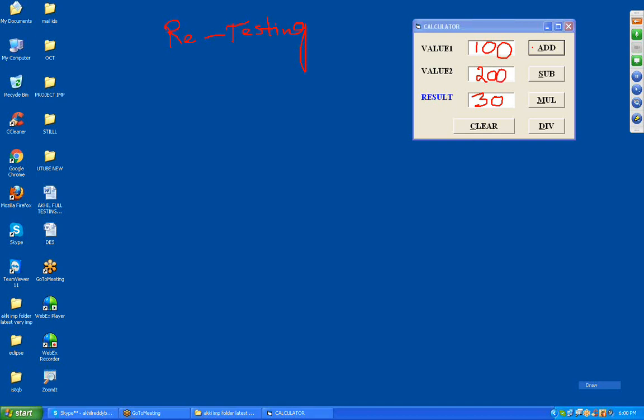I'm taking 100, I'm taking 200, I'm clicking on the add button, it is showing 300. Yes, it is working. I'm taking 1000, I'm taking 2000, I'm clicking on the add button. It is showing 3000. Yes, it is working. Confidently, I can say right now. Why? Because I have not taken only a single set of data, I have taken multiple sets of data. With all the multiple sets of data, it is working fine. Confidently, I can say now the add button is properly working.